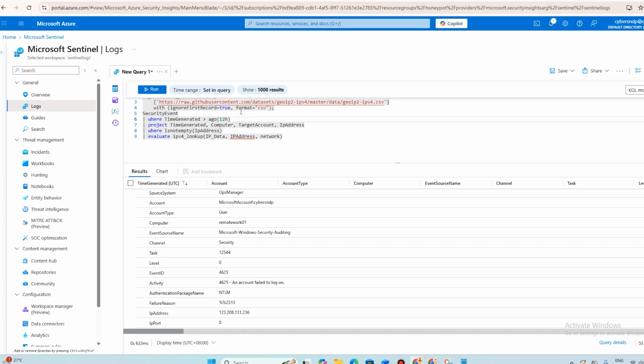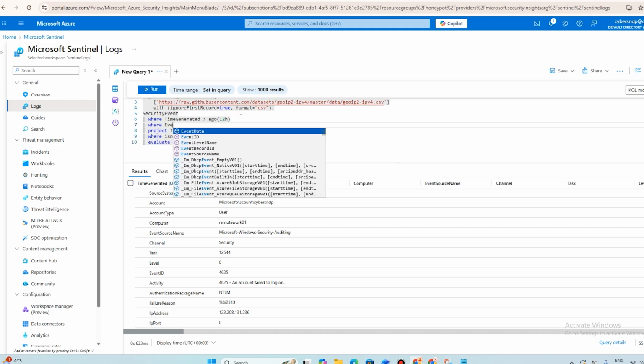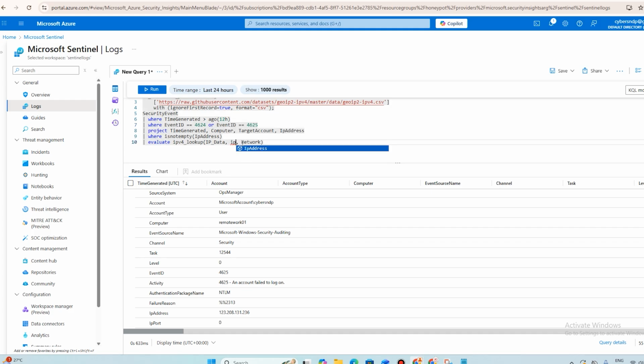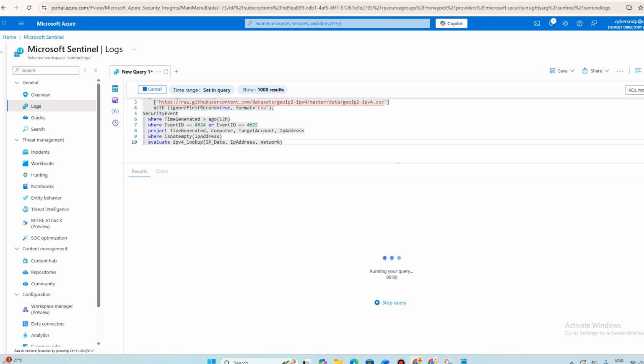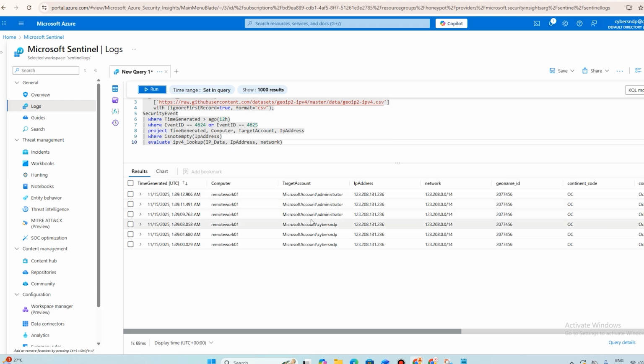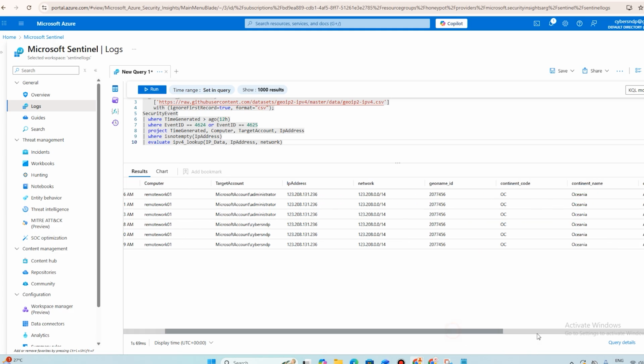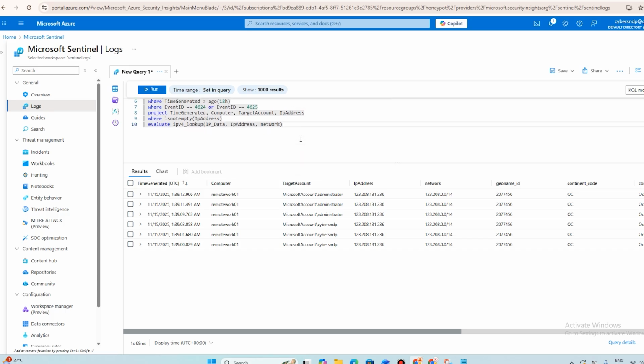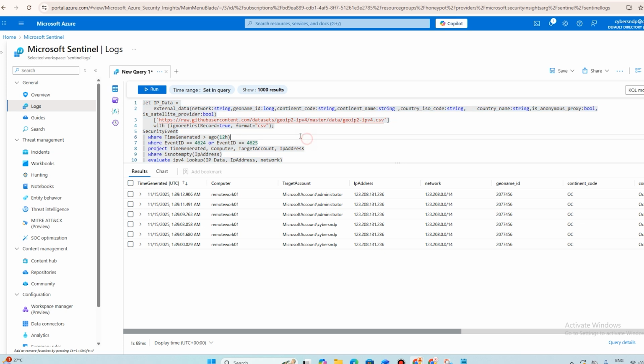Either you can filter by, let's say, event ID equals 4624 or event ID equals 4625, and then pass that here. So that should basically do a lookup and give us the required columns. So we have the computer, we have the target account, we have the IP address alongside with continent and also country. So once we have this information, now we can build a workbook to actually visualize this in a world map. So I'll just copy this query.